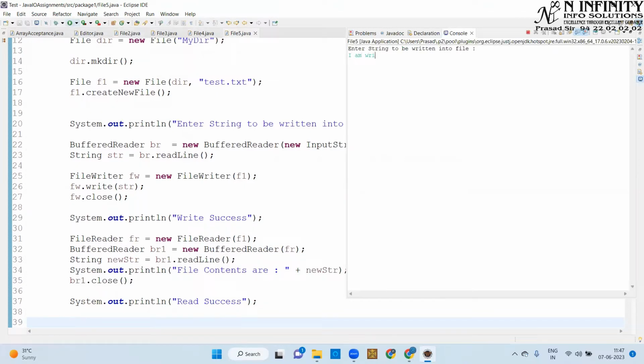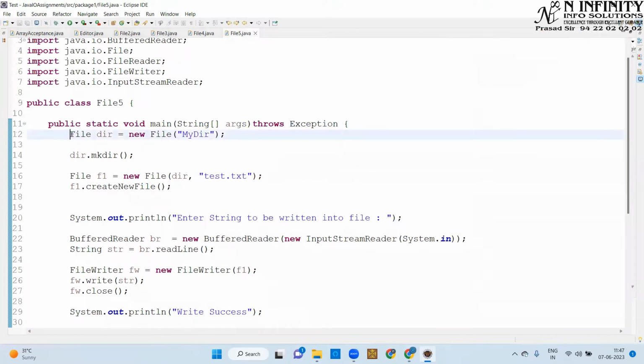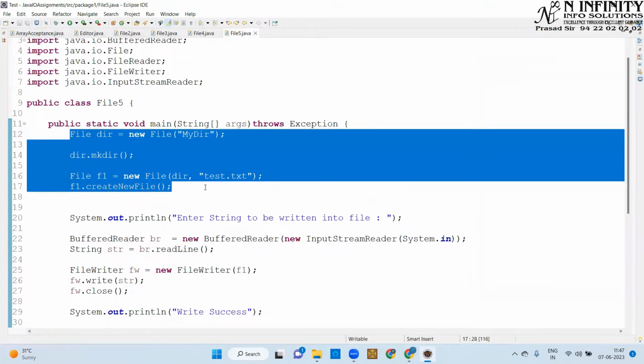I am writing into file. Write is success and file contents are I am writing into the file, and obviously read operation is also success. So this is again with the help of character streaming. We are writing into the file as well as we are able to read from the file. And please observe, this particular file is stored inside the directory. So this code gives us multiple levels of learning: how to create a directory, how to create a file inside it, how to perform read and write operations, right?